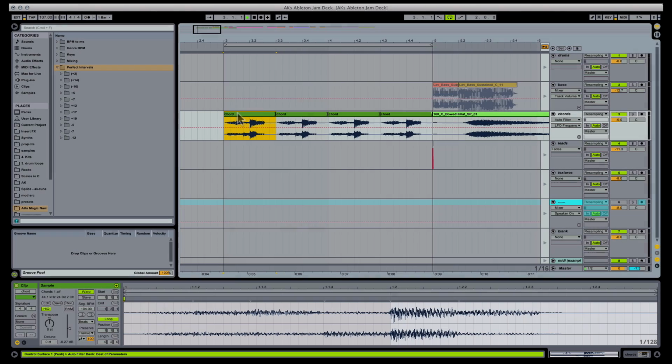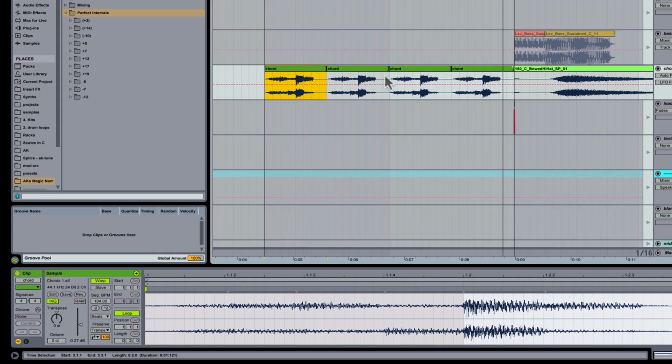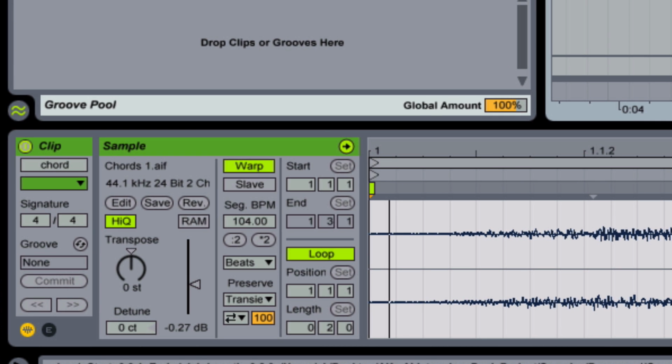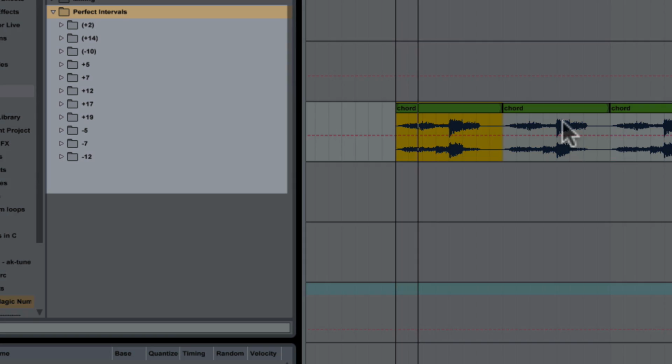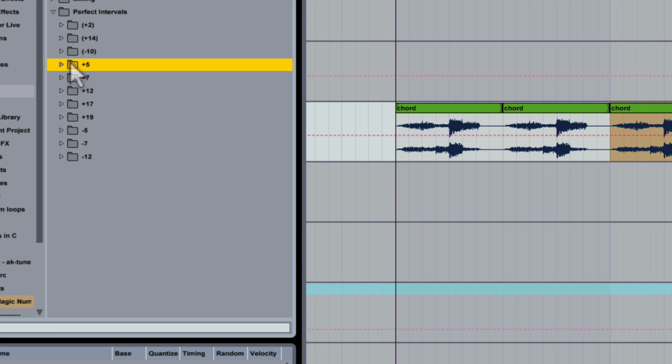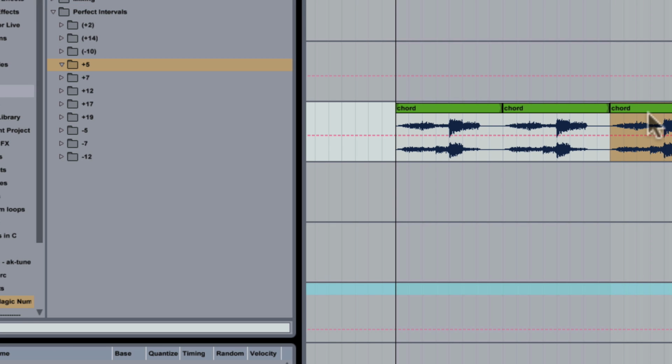Perfect intervals. This is kind of a quirky one. When using Live's transpose feature on warped or unwarped audio clips, I found there's a couple magic numbers that tend to work well because they are mostly perfect intervals from the tonic. There's a few in parentheses that aren't actually musically perfect intervals. However, these numbers reflect the second or the ninth, which are the same.